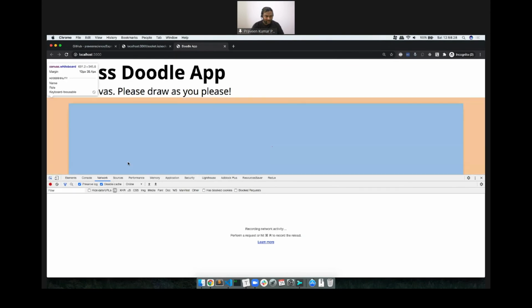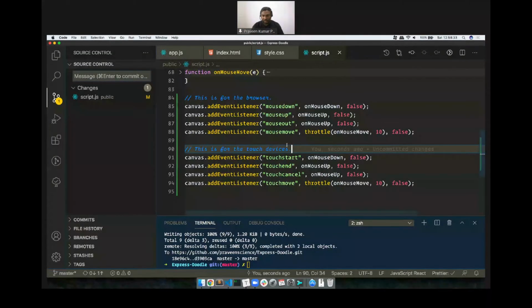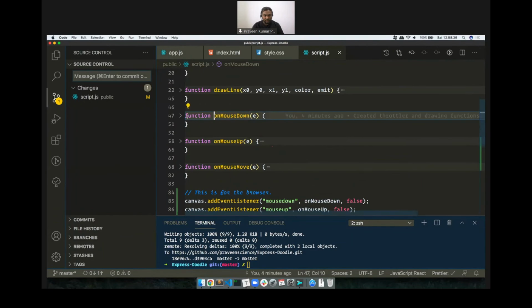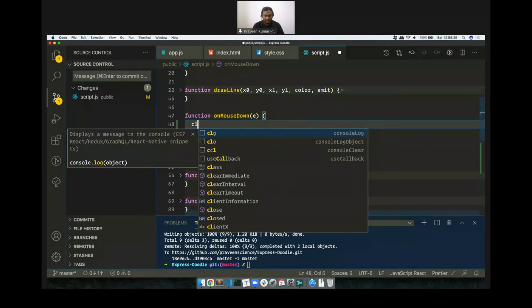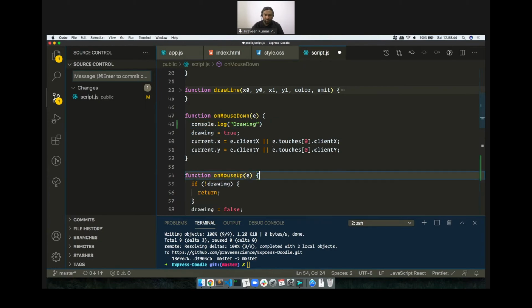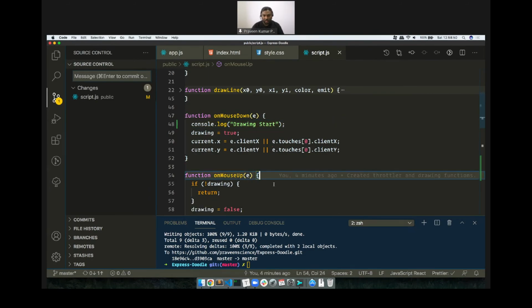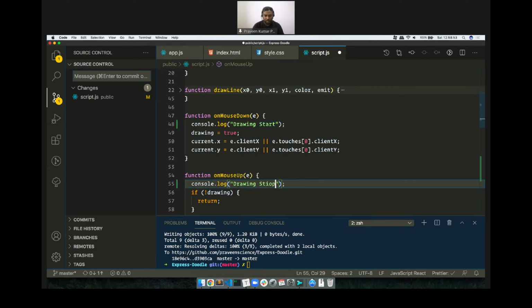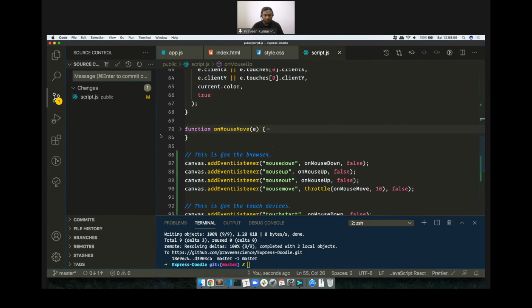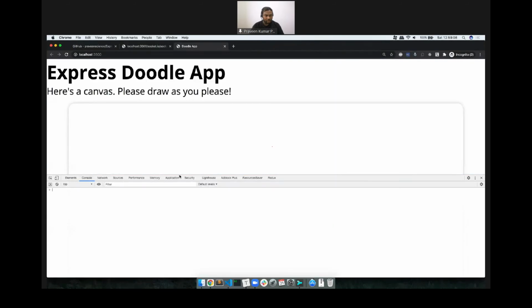So did we initialize the canvas correctly? The canvas is here. Mouse down, on mouse down, it goes here. Let me try to add console logs: drawing start on mouse down, drawing stop on mouse up, and for mouse move, drawing currently. We will add it and see how the console behaves.